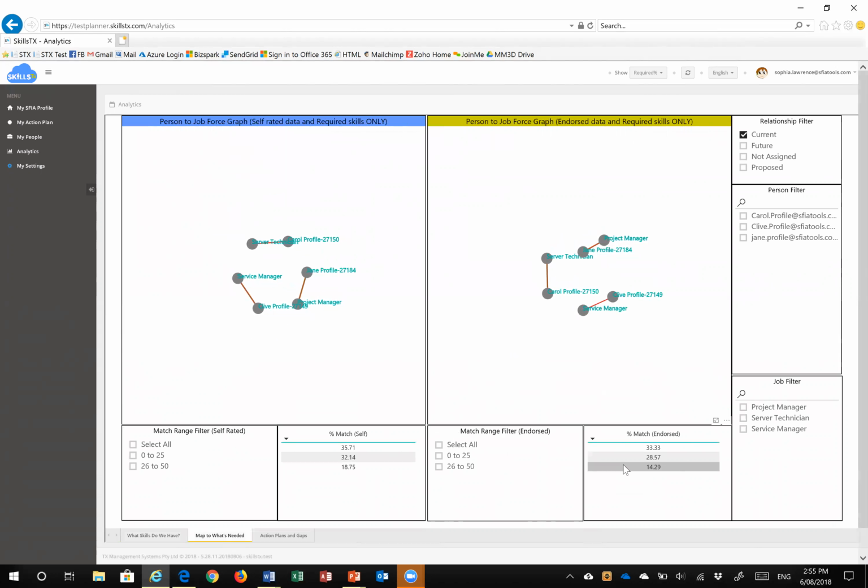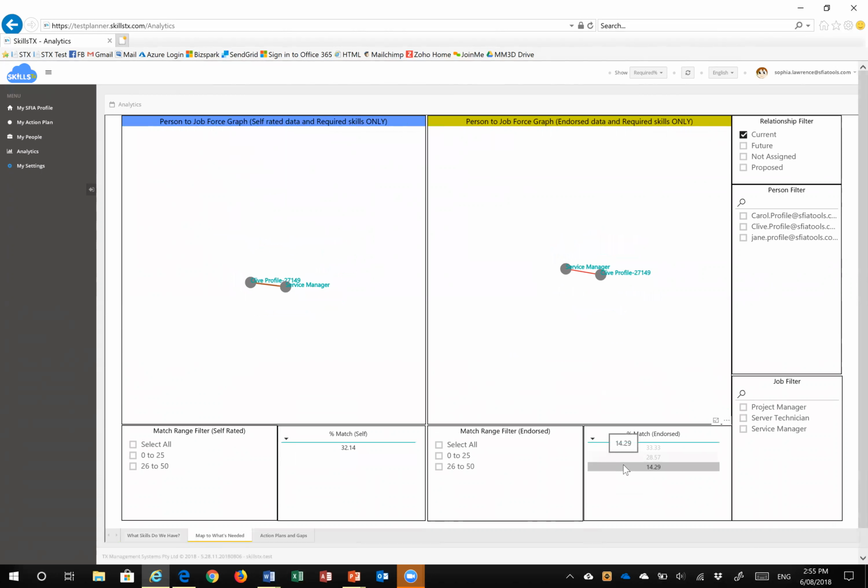So if I click on this here, somebody only a 14% match, it's showing me who they are. So 14% match for endorsed skills and a 32% match for self-rated. Obviously still not a good match, whichever way you look at it. So a very quick way of giving me that real big picture view of what that mapping looks like in terms of my people and the jobs that they're assigned to.